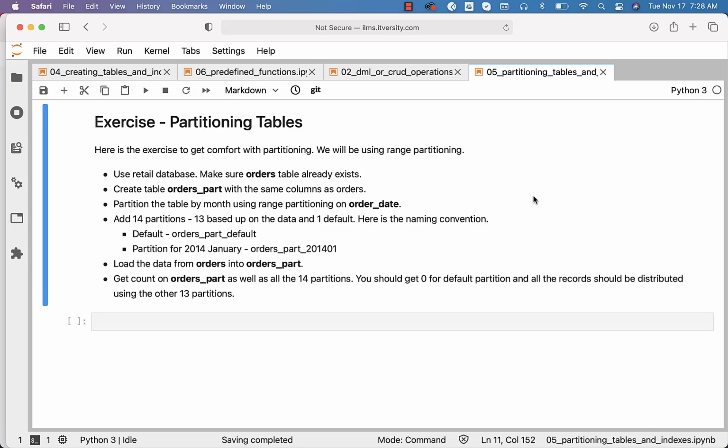Here is the exercise to get comfort with partitioning. We'll be using range partitioning to take care of this exercise. We have to use retail database. Make sure orders table already exists.